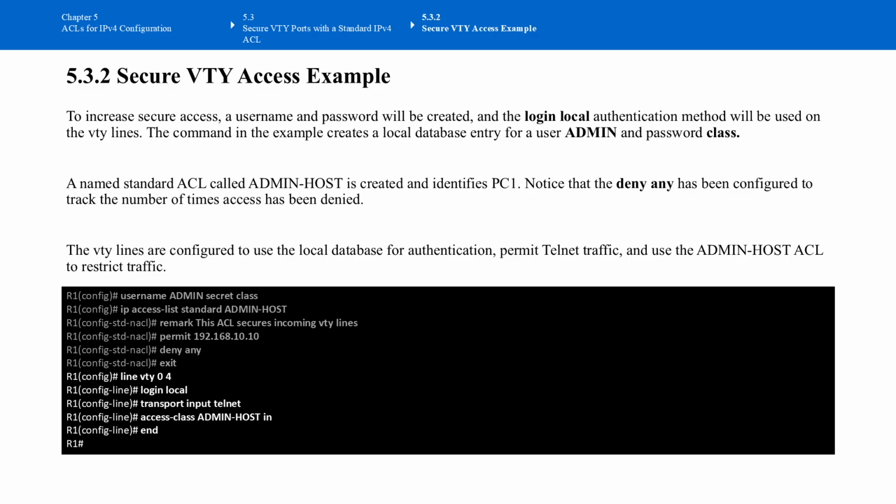The login local tells R1 to authenticate users using the router's local username and password database. The remote user must log in using that username and password. The transport input telnet command tells R1 to allow incoming Telnet connections on these VTY lines. And the access-class ADMIN-HOST in command is especially important. It applies the ACL named ADMIN-HOST to incoming VTY connections.